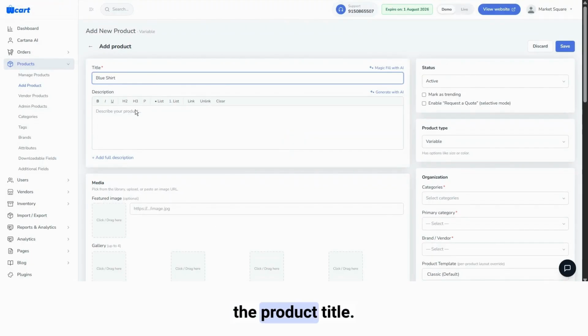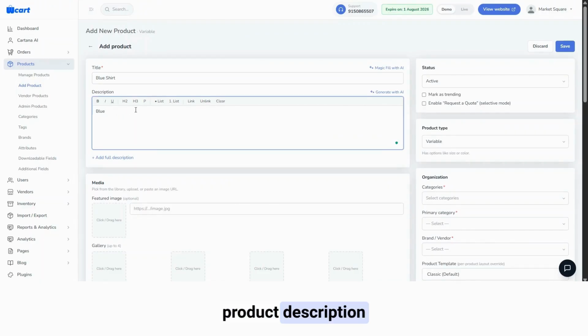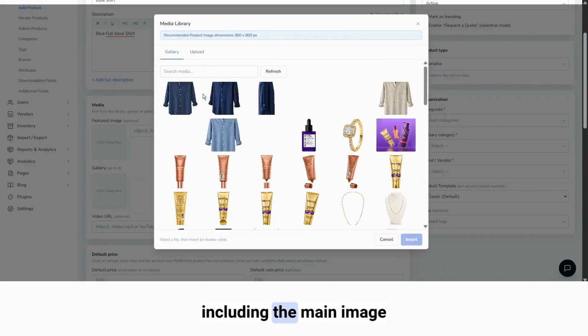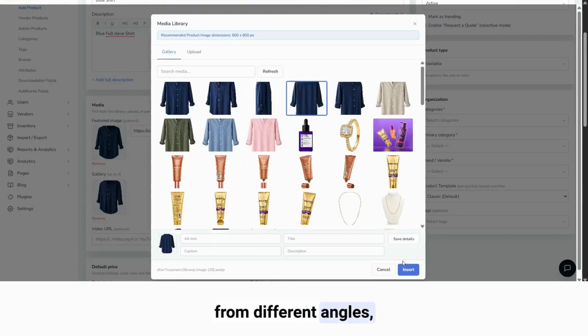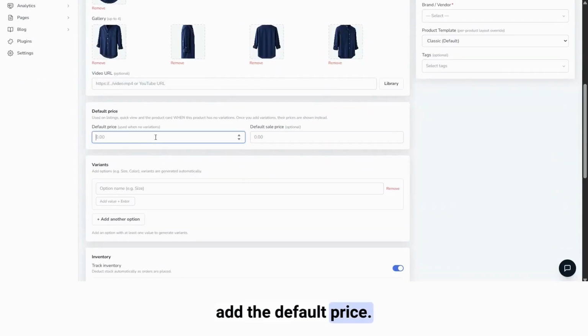Begin by entering the product title. Add a detailed product description that highlights your product's features and benefits. Next, upload the product images, including the main image and any additional gallery images to showcase your product from different angles. And add the default price.